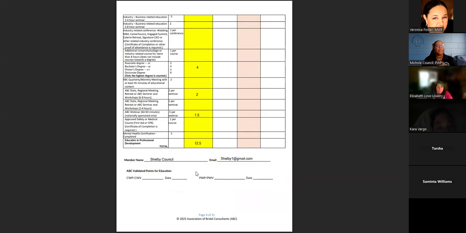Let's move to the next page. Now, this is under the education and professional development. She put 4 points here. Shelby Council has a bachelor's degree, so she put 4 points here. Shelby Council attended a meeting. She turned in her certificate for attending the state meeting. She received 2 points.